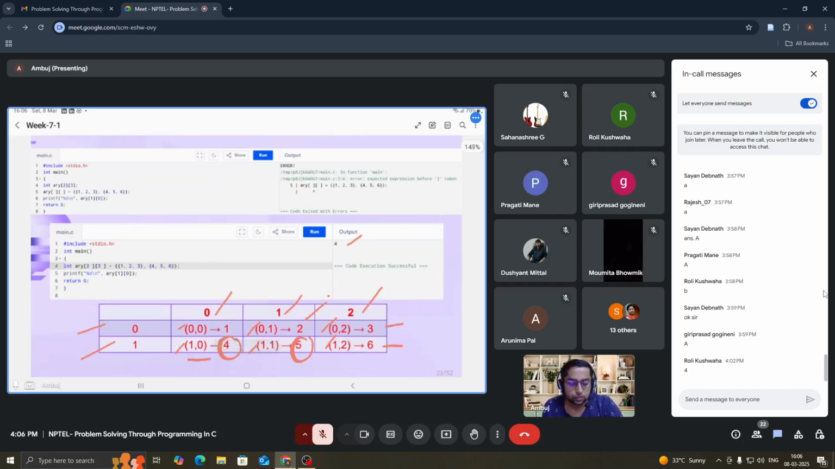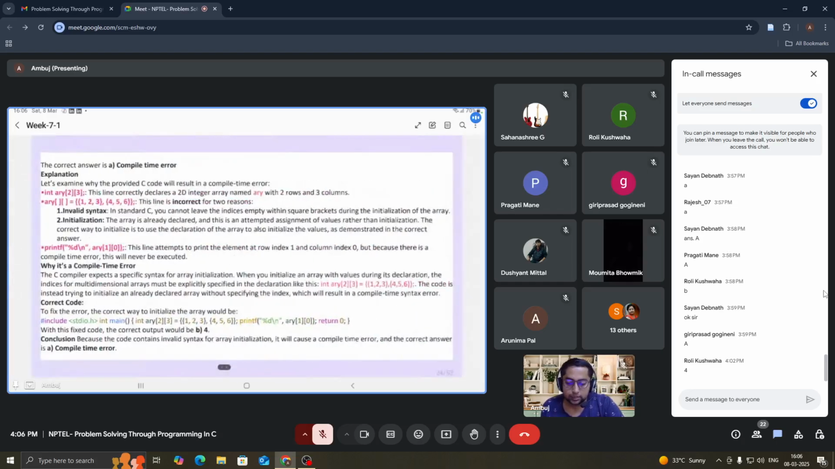Yes, it is indeed a compile time error. Why is it a compile time error? Because C expects a specific syntax for array initialization, which will look like this: ARY23, and inside the curly braces the entire array will be initialized. So it will generate a compile time error, and how we will remove this error, I already discussed with you.